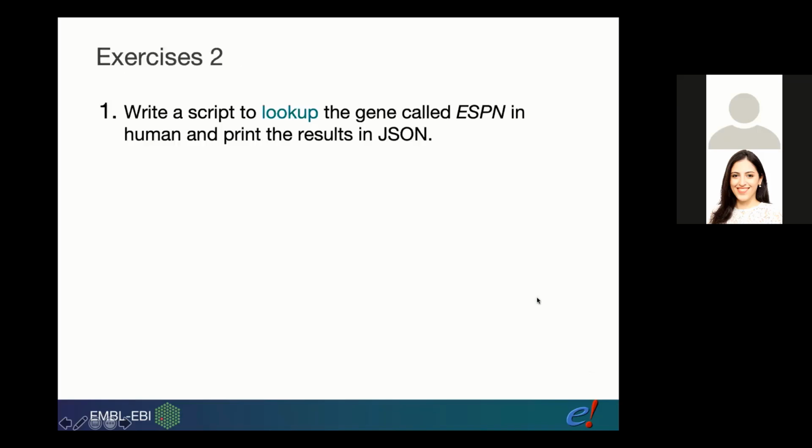So now we have time for your second exercise of today. We're going to write a script to look up the gene called ESPN in human and print the results in JSON. But before we move to the exercises, I wanted to show you one more thing in your Jupyter notebooks.